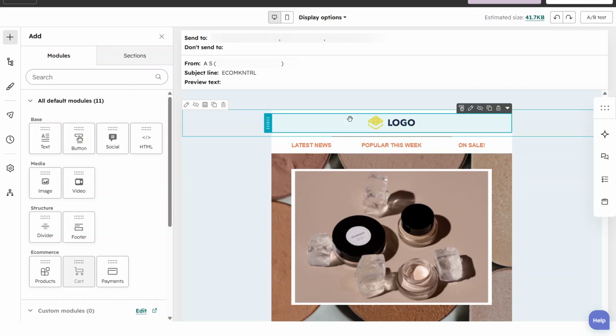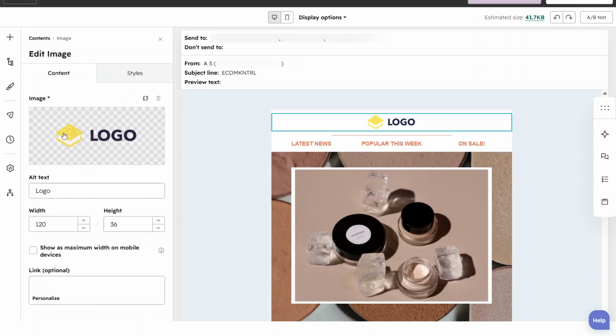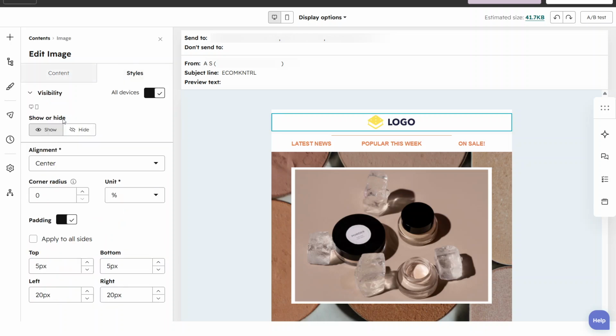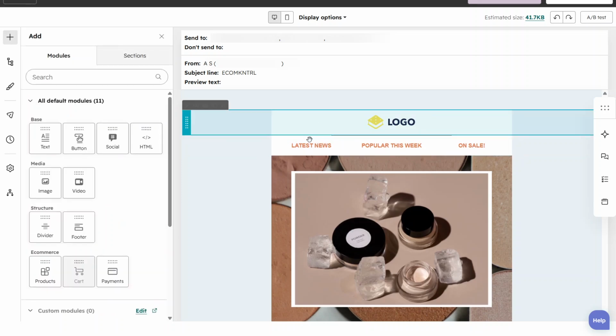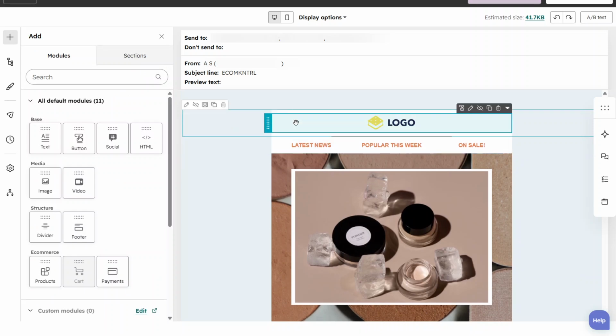Its properties open on the left with two tabs: content for the words and media, and styles for formatting like colors, spacing, and alignment. If you want to move a section or module, hover over it and drag it to a new spot until you see the placement indicator.